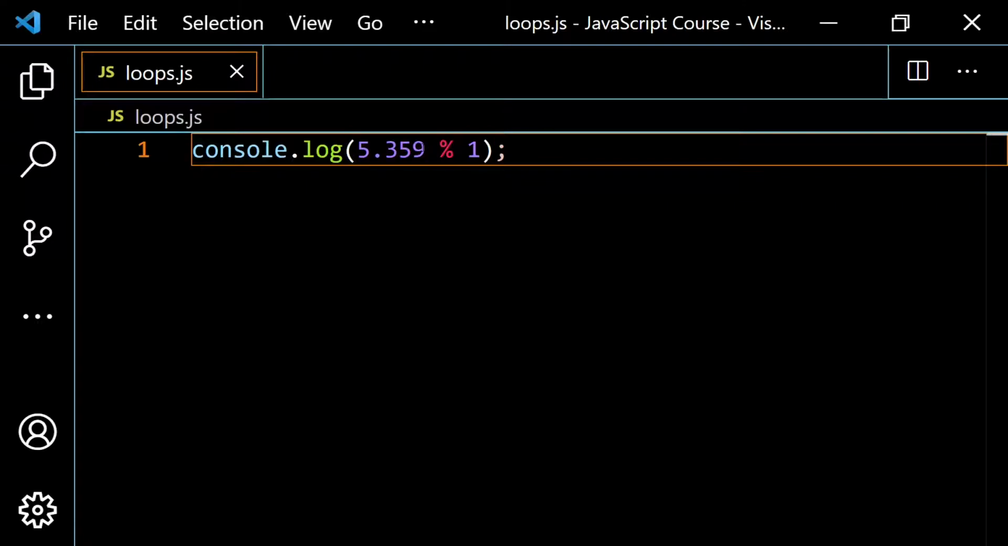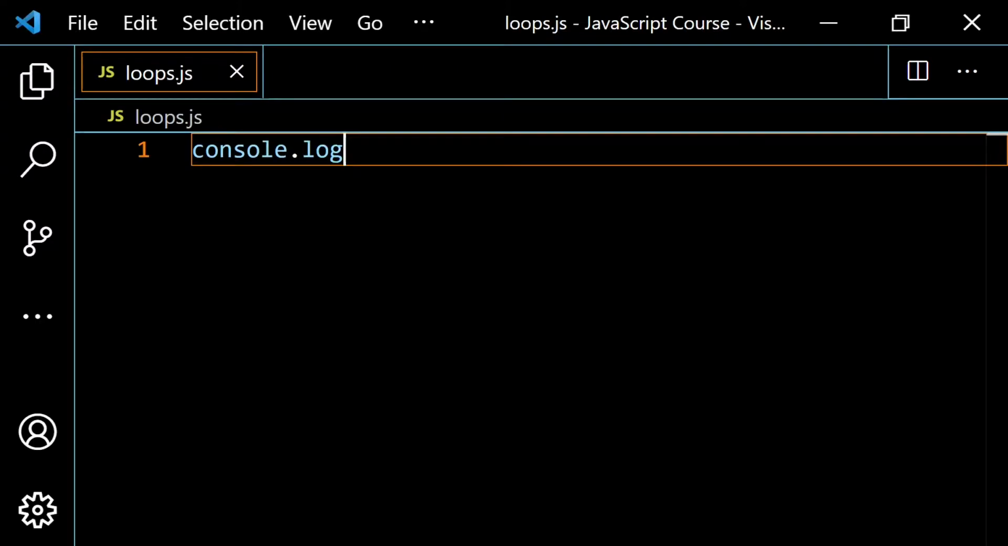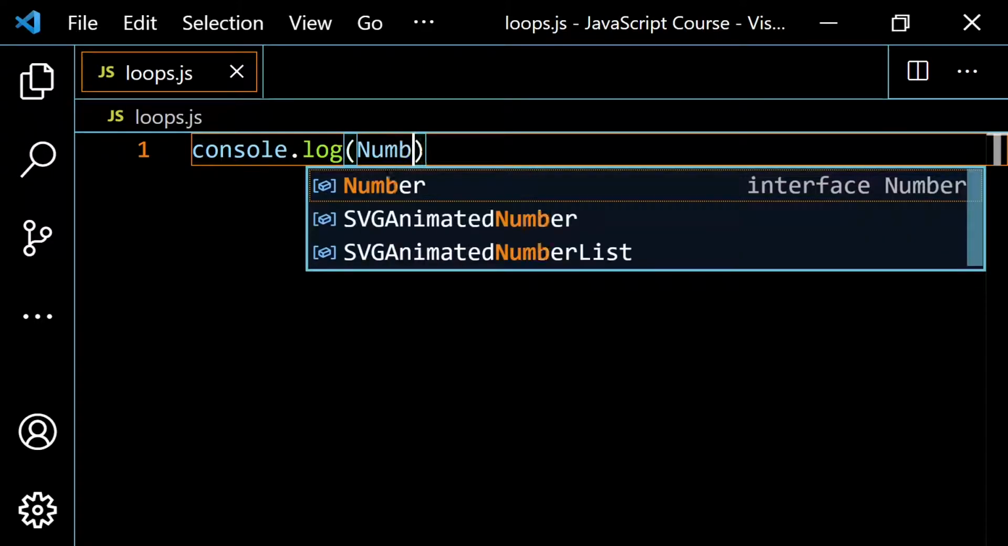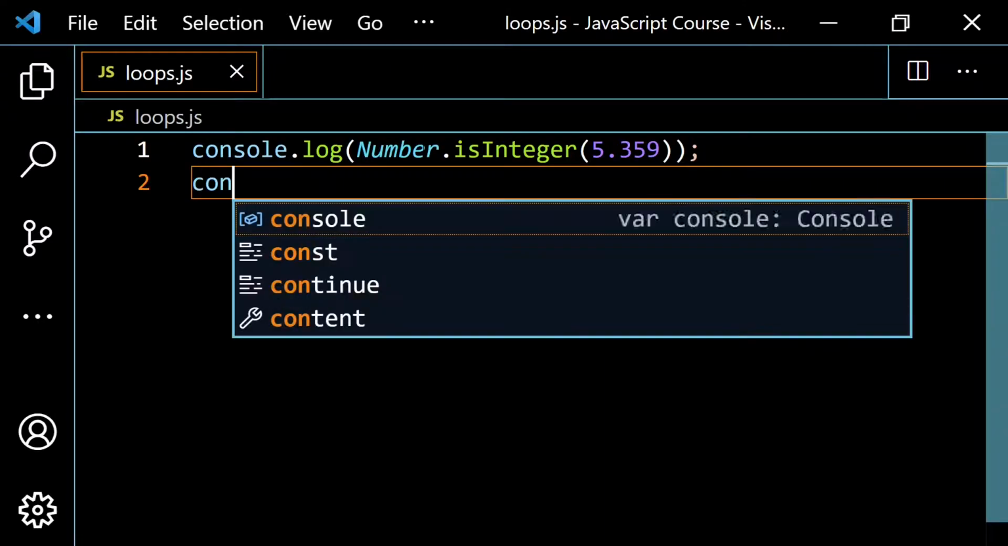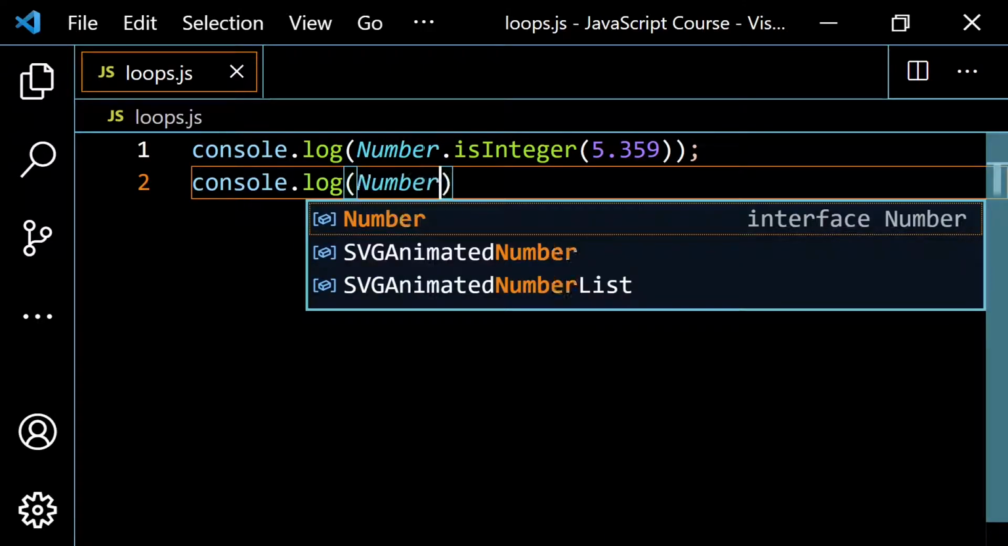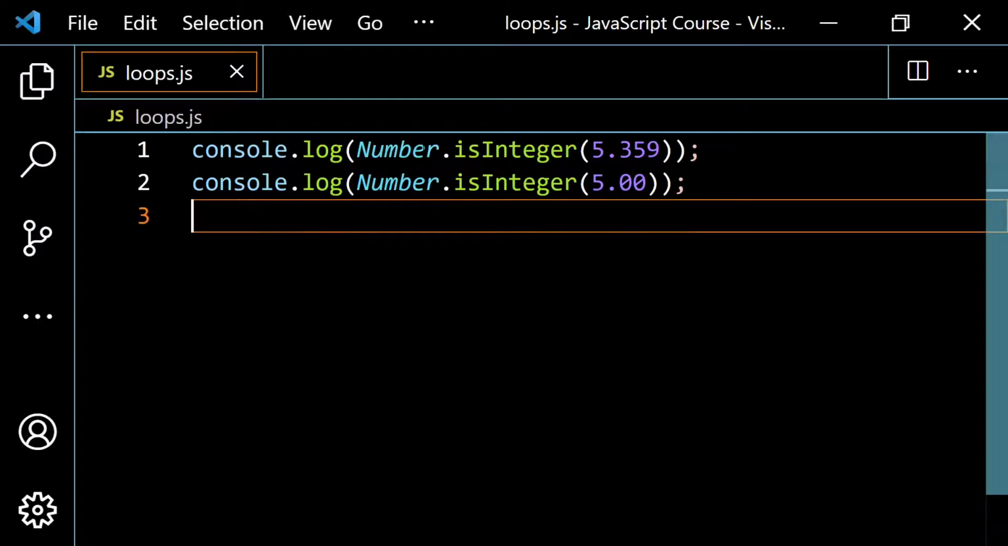Okay, so this is one way you could do this. Another way that you can do this, let me get rid of this part right here. Well, I need the console.log, so let's put console.log in again. You can type Number.isInteger, and inside of there, you can type what you want to see. So if I do the 5.359, this is going to be false. If I do console.log, Number.isInteger, let's do 5.00 like this. That's going to be yes or true.